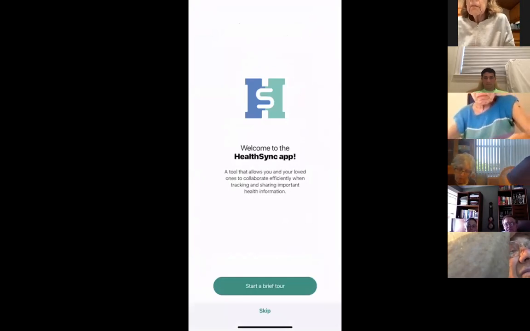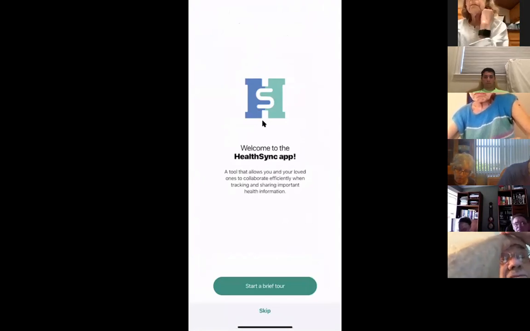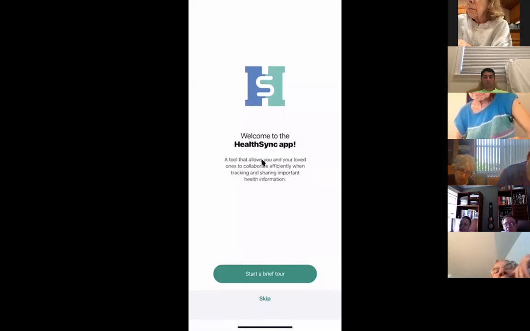So let me just walk this through again. Once you open the app, it will ask for your email. It will ask for your first and last name, and other basic information. Then you will receive an email from HealthSync asking you to confirm the email address. You will click on confirm email and go back into the app, where you will see this slide that says welcome to HealthSync app. So that is the setup process. Now you've gotten into the app, you've successfully signed in, and you are all set.